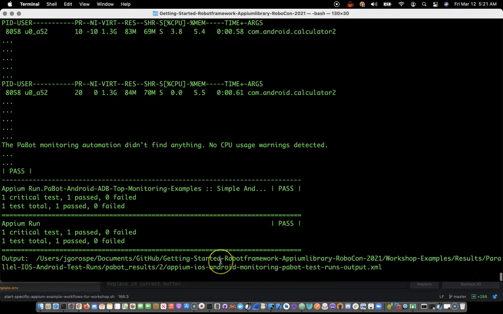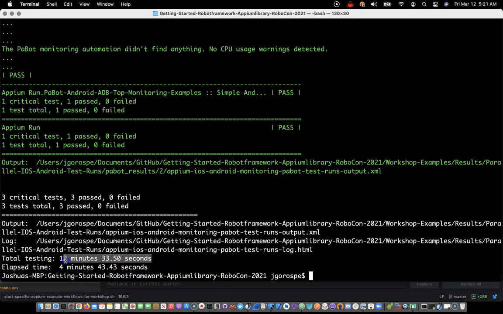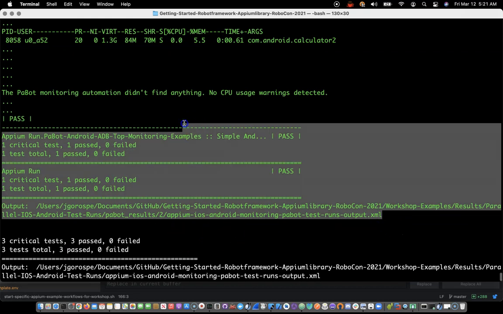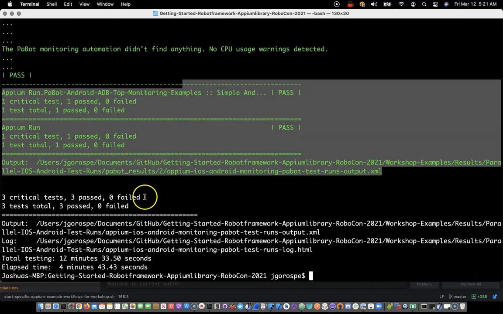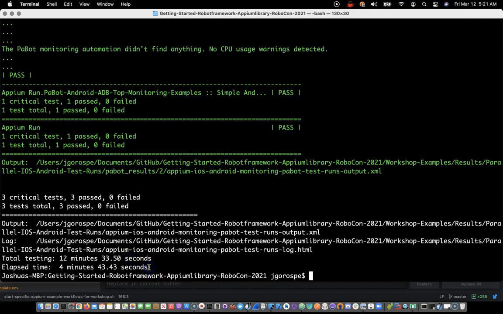So I'd also like to point out that those tests, if they were run in serial, one after the other, would have taken 12 minutes. This parallel run with model-based testing on an Android device and a looping iPad, and also the CPU monitoring ADB shell test running in the background from within the Android device, those 3 tests were running in parallel. That took only 4 minutes, 43 seconds.